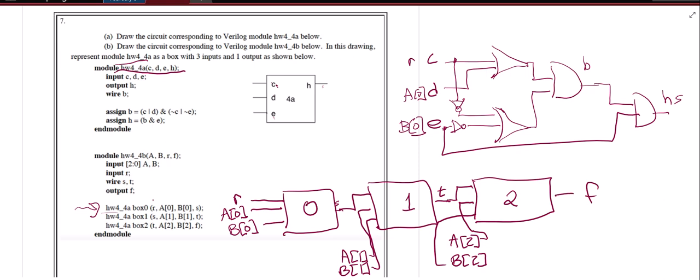So the point here is to get the idea of reusing code so you don't have to rewrite it, and then also just paying attention to the order that the input and output are.